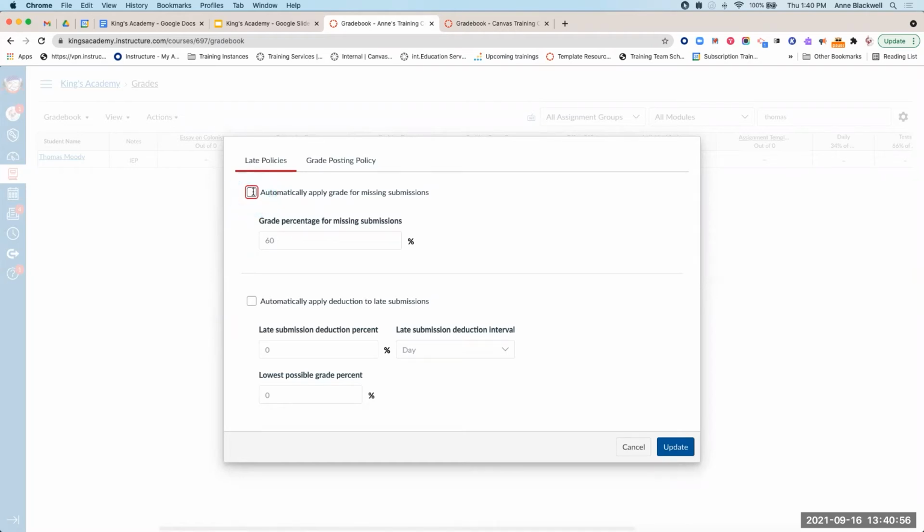All right. Do I start automatically applying grades? If I don't check this, nothing happens. It would just sit there. All right. And it would not be calculated into their final grade. It wouldn't go for them and it wouldn't go against them. All right. So you can manually input a grade if you wanted to, or you can check this and then the gradebook takes care of it for you. So whatever your grading policy is.